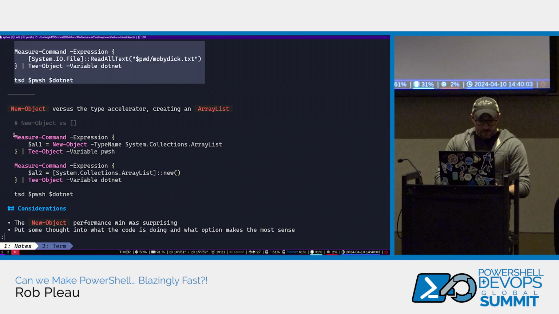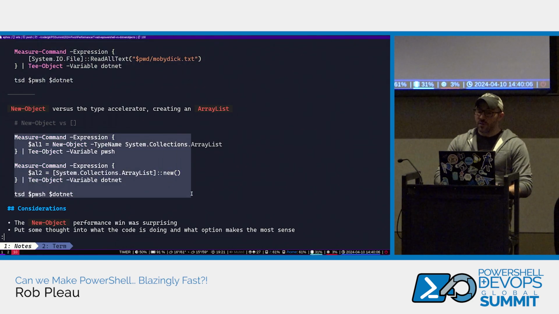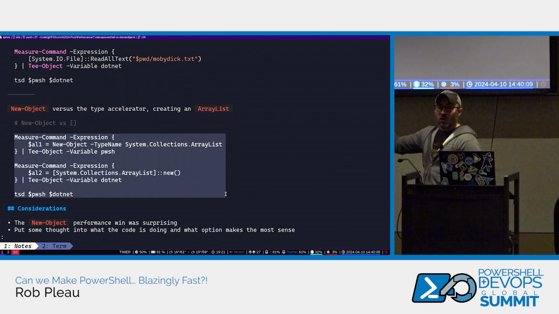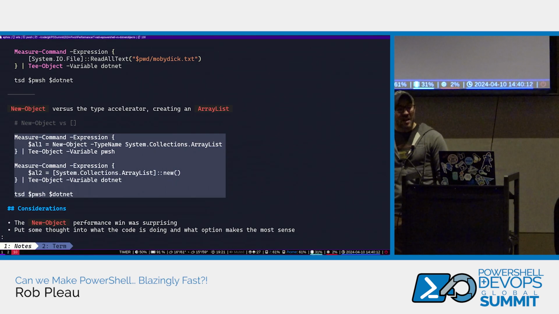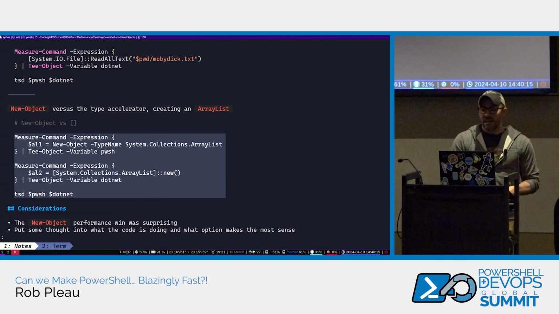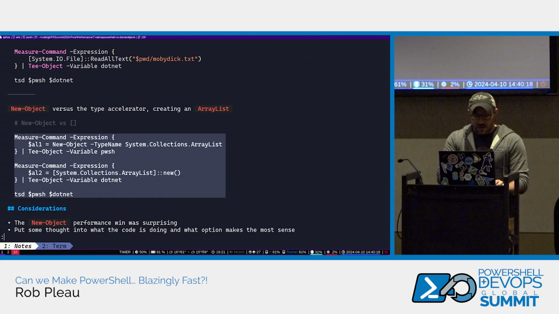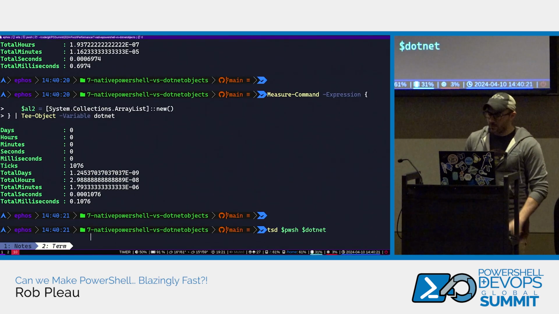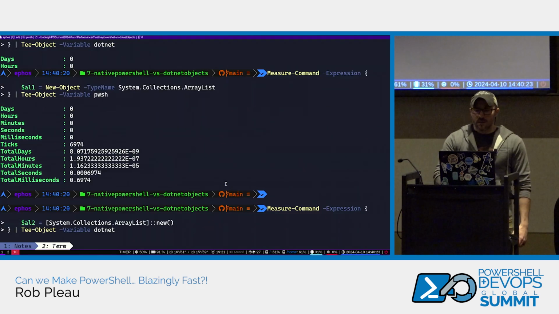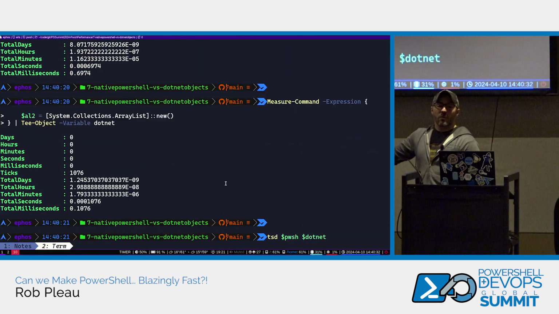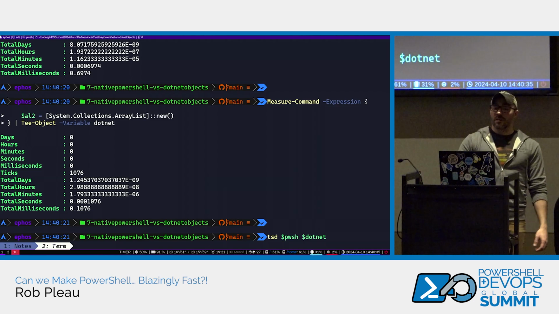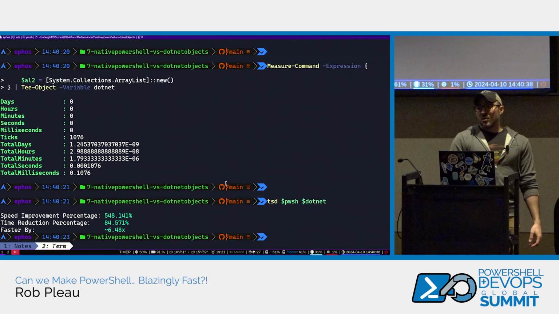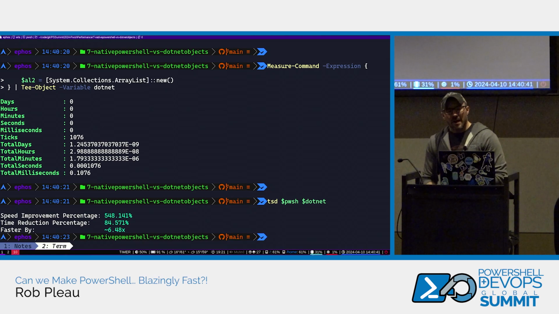And similarly, this one, we're just instantiating an array list. I wanted to measure the difference between using new object with type name versus just using the square bracket syntax with the new constructor. And let's take a look at that. This is the one I always forget what's faster. So let's find out together. So it took PowerShell's new object under a millisecond, just 6,974 ticks. And it took the square bracket syntax a lot less time. It only took 1,076 ticks. So in this case, new object's slower, which I kind of expected. So keep that in mind. But the difference is pretty negligible.